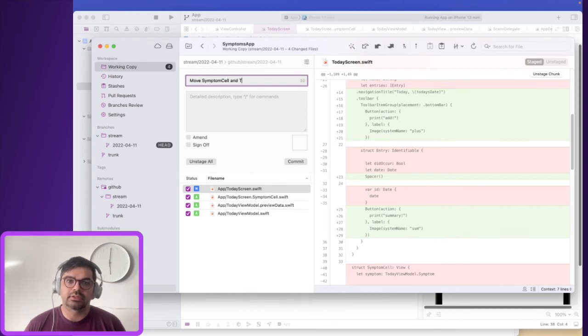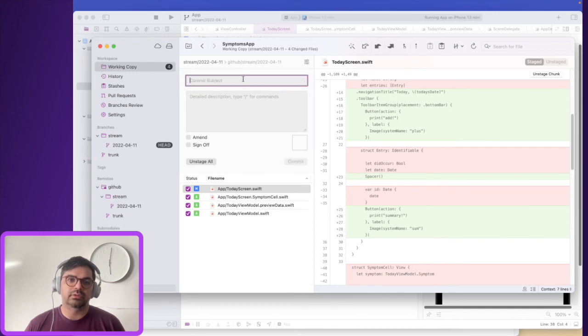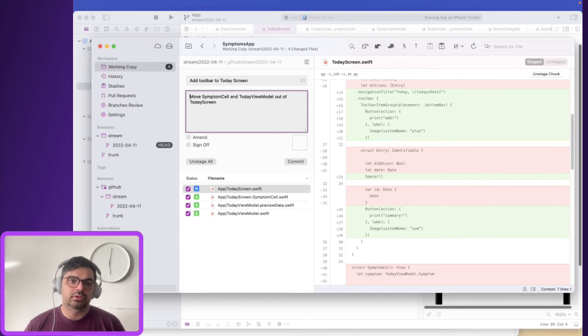Cell today model out of a screen. I guess that's more. Let's clean up and go in the notes. Add toolbar. Today's screen. Notes.